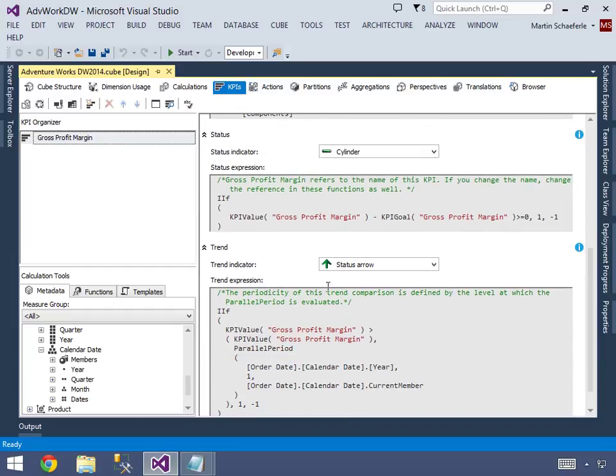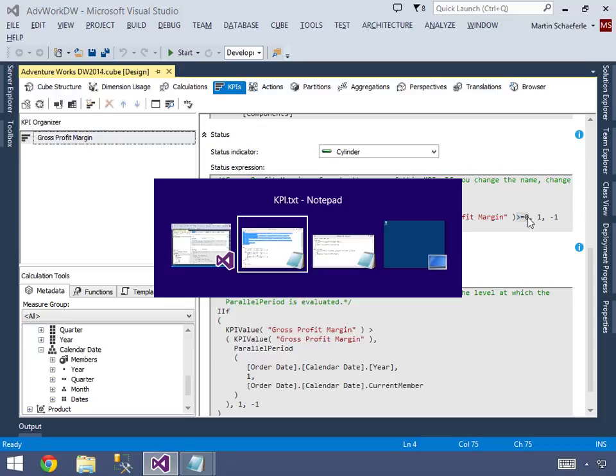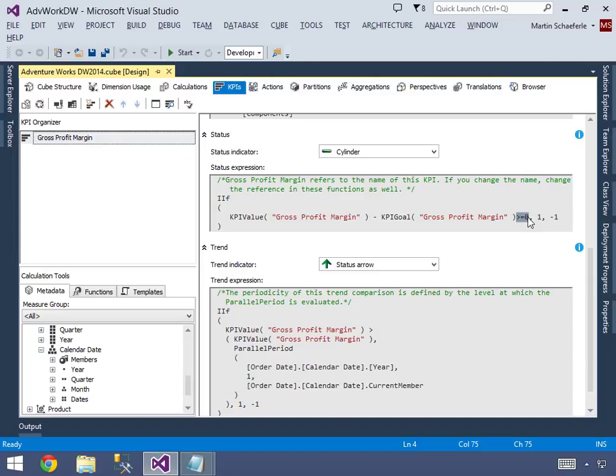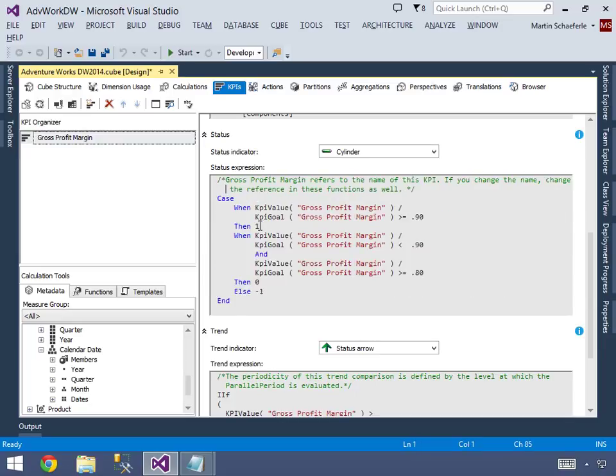expression. Our status expression is comparing that goal to the value, and it's only seeing a 1 or a negative 1 if the difference is greater than 0. Let's go back to our notepad and copy another case statement. So instead of just looking at something greater than 0, what we're going to do is compare it to actual percentages. We're going to see first if the gross profit margin value divided by the goal is greater than or equal to 90%. That's good.